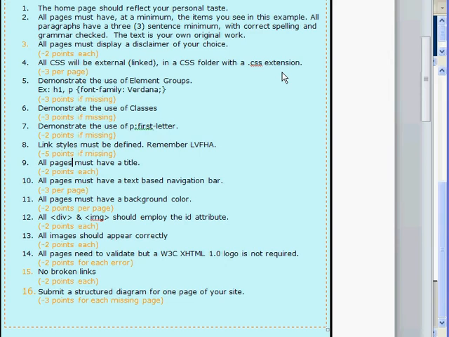All pages must have a title. Okay, oh, please title your pages. It looks really terrible if you've created a page with a tool like Dreamweaver and it just says untitled document at the top. So let's not do that. I'm guilty of it sometimes. We all forget. All pages must have a text-based navigation bar, and the links have to work.